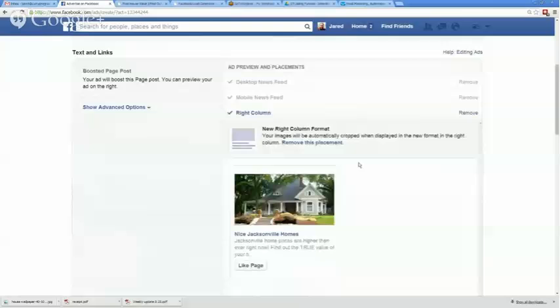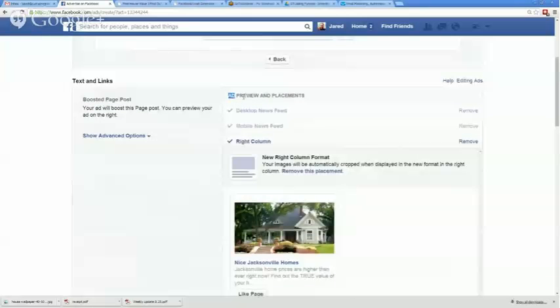I would recommend, what it's asking you for is you can put this ad in several different places. You can put it in the desktop news feed, you can put it in the mobile news feed, and then you can also put it on the right column. So let me show you what that means.